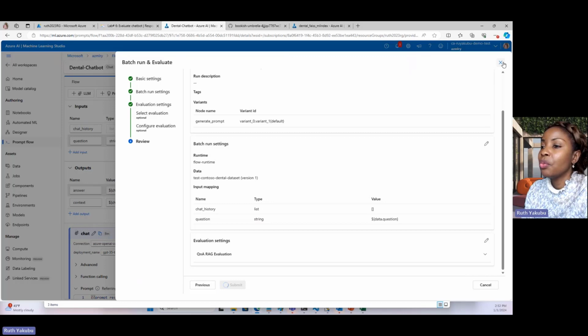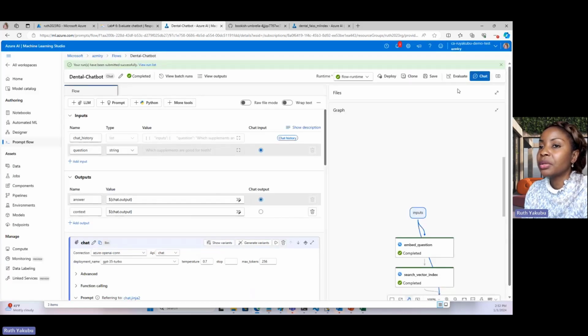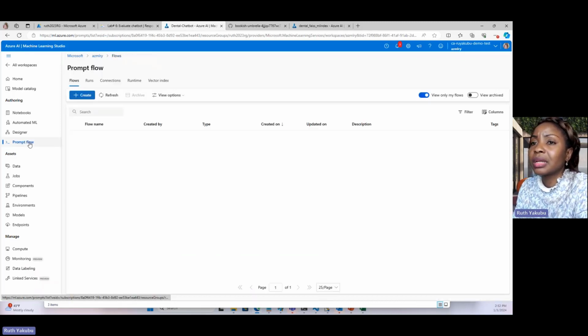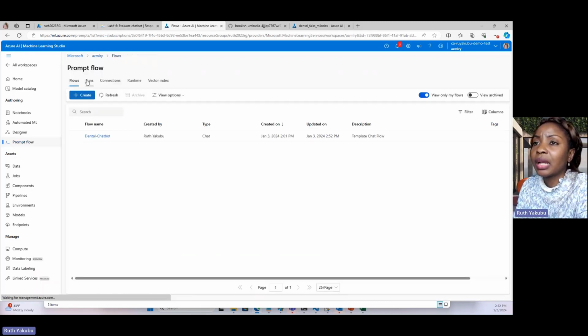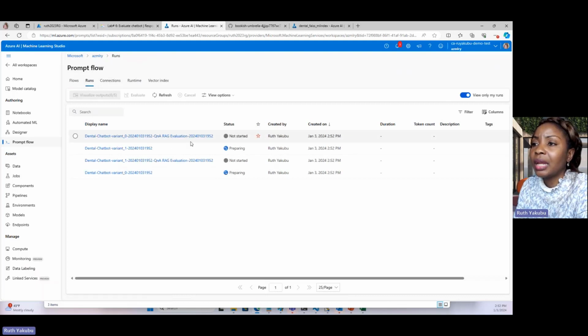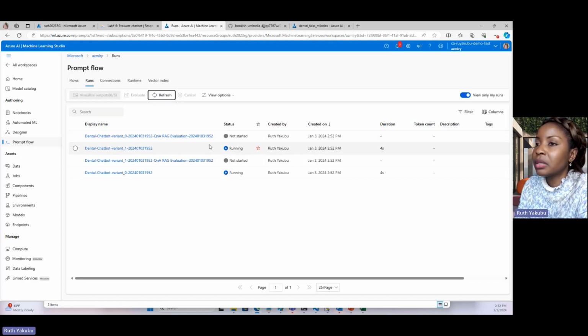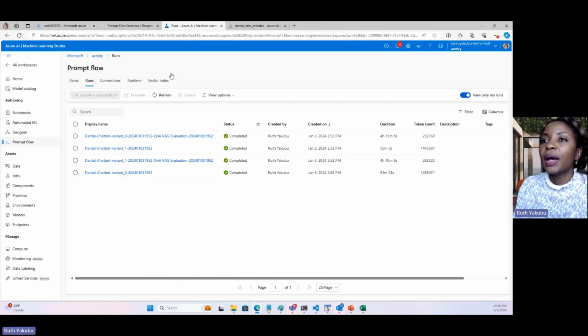If you want to monitor the evaluation, what you can do is click on Prompt Flow, click on Runs, and it's going to show the status of the run. It's going to take about 20 minutes for the evaluation to complete. Okay, now it looks like all the runs have completed for the evaluation.